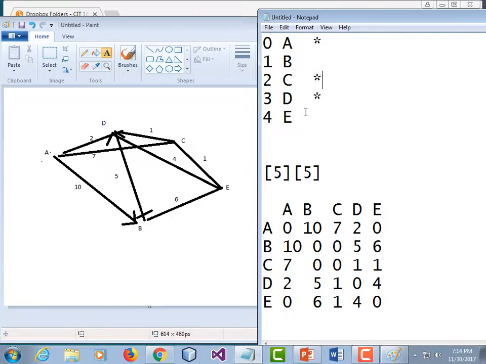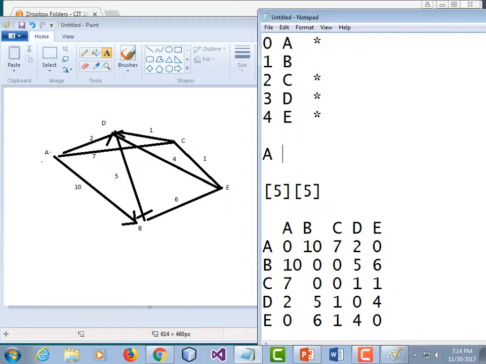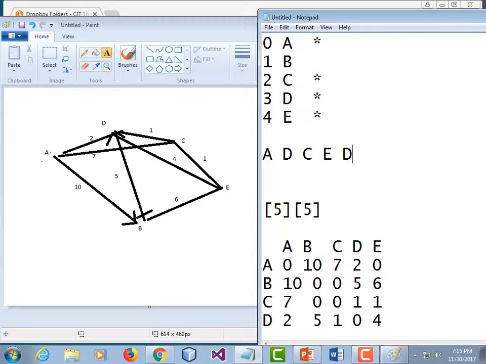And I should have been writing the order in which we traverse these. Let's go ahead and do that. We started at A, we went to D, we went to C, we went to E, and then really there's only one choice left, which is E to B, 6. Whoops, what am I doing there? There, all right, so now we've hit them all.